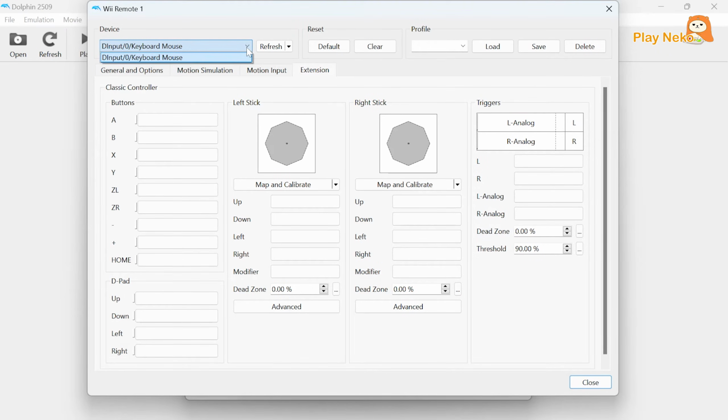On the Classic controller screen, if you want to use an external controller, such as an Xbox or PlayStation controller, make sure it is connected to your PC first. Once the controller is detected, its name will appear in the device option. If you prefer to use a keyboard, select the keyboard option and manually map the buttons according to your needs. After finishing the button mapping, create a new profile, enter your desired profile name, and click Save to store the settings.